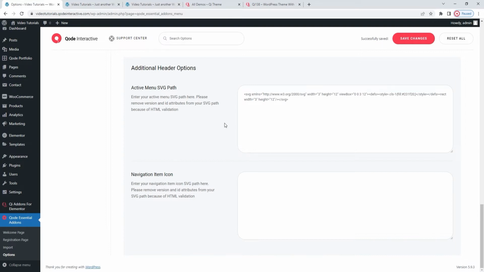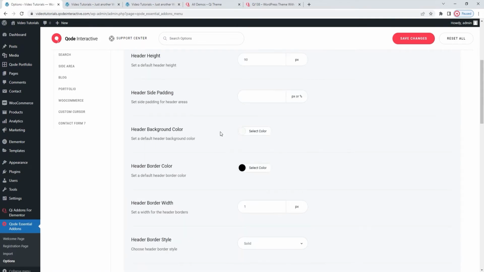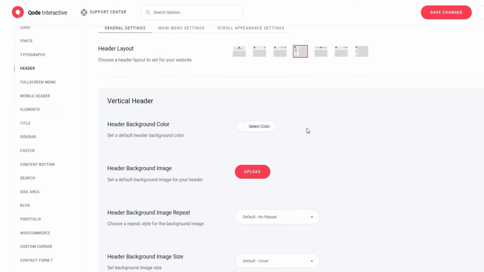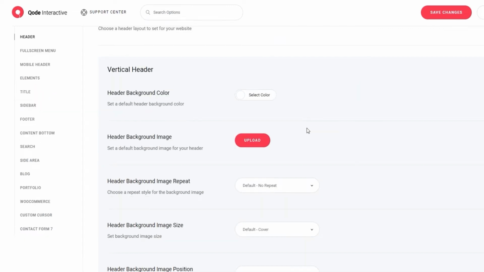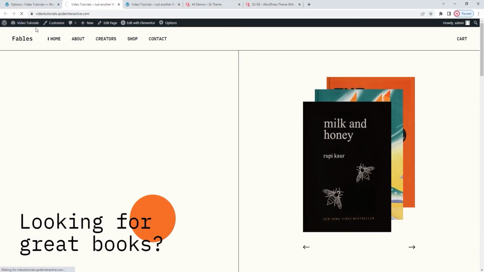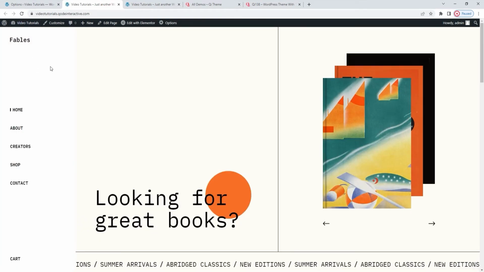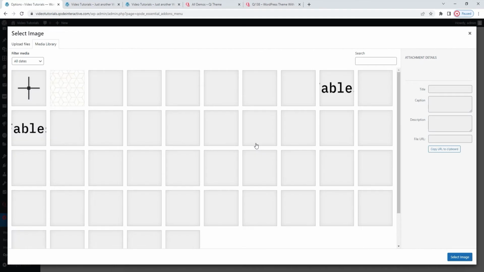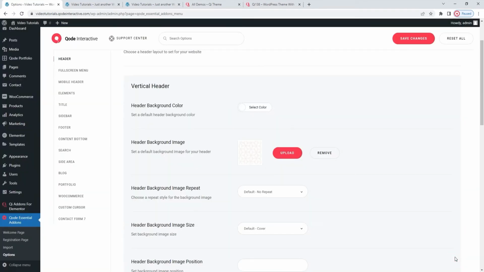But that's not all. There's also a new option that's specific to the vertical header layout. You do get this layout even with the free version of the theme, but the option to add an image to it is exclusive to Key Premium. But before we examine the option, let me show you what this header layout looks like on the demo I'm using. There it is. This is the vertical header layout. And for it, we have this new option called Header Background Image, where you can pick an image to act as your background. I have a convenient pattern image I'm going to use for this. Select Image. Okay, it's there.